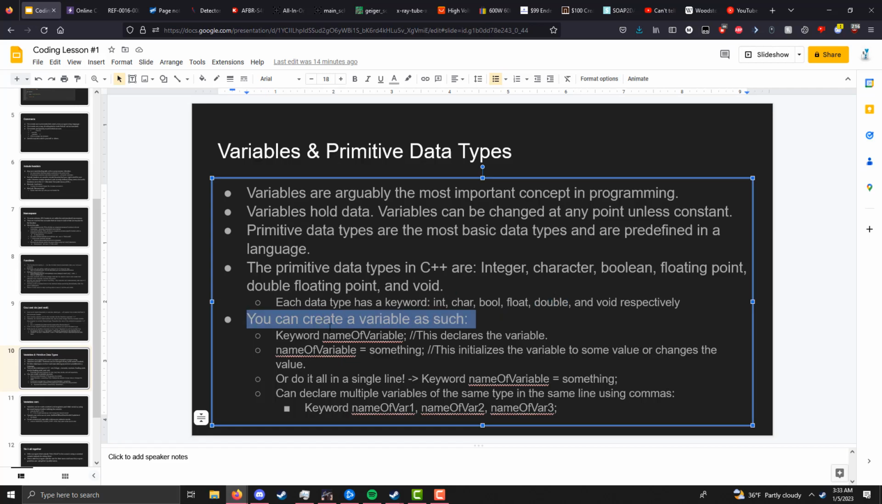You can create a variable as such: keyword, and then the name of the variable. And this is called variable declaration. This does not initialize the variable. It doesn't contain anything. Okay, so how do we do that? Well, name of variable equals something. So the right-hand side will be assigned to the variable. So say we had an int called i, and then we had i equals 2. It would set the value of i to 2.